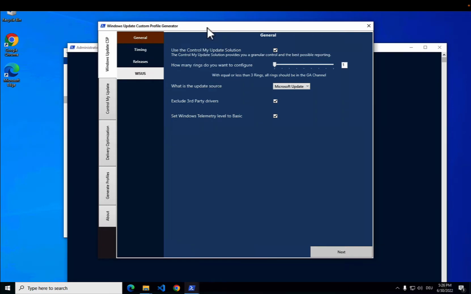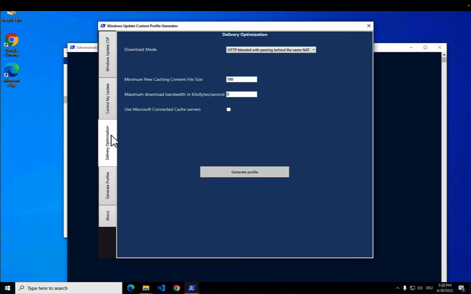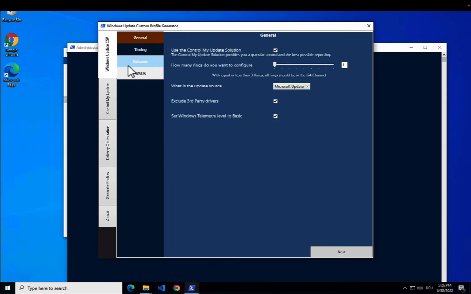So the GUI is split into several tabs. So we have the Windows Update CSP to configure Windows Update itself. We have Controller Update to modify or to configure the Controller Update solution. Or we have the Delivery Optimization tab for configuring delivery optimization. And then we have the option to generate the profiles. So first we start with the Windows Update CSP.